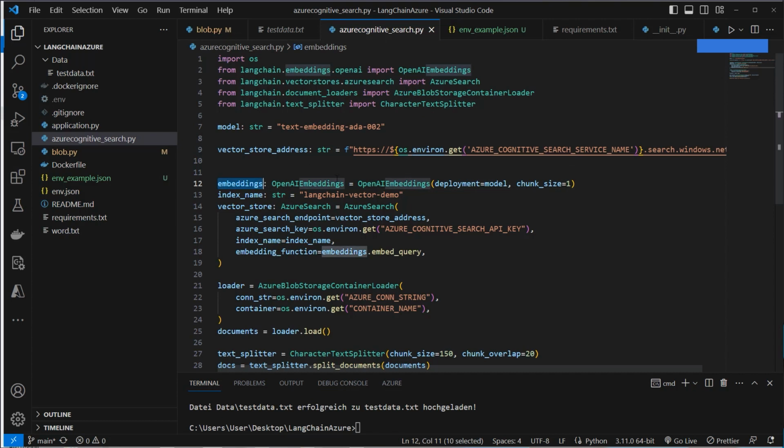Then we will create an instance of the embeddings, using our model here. This will be text-embedding-ada-002. We also create an instance here of Azure Search. This is from LangChain. And here we have to provide the vector store address and also the Azure Search key.